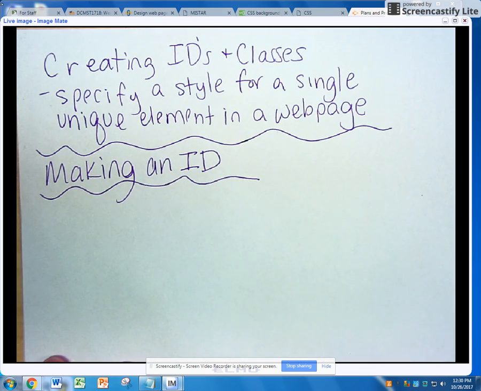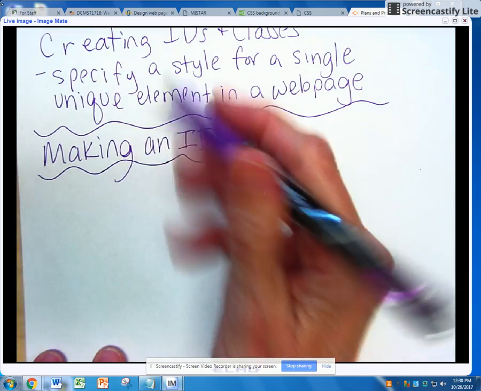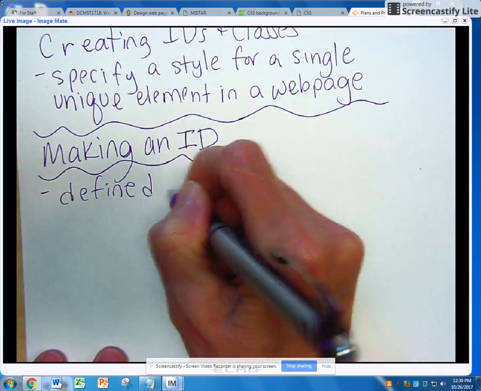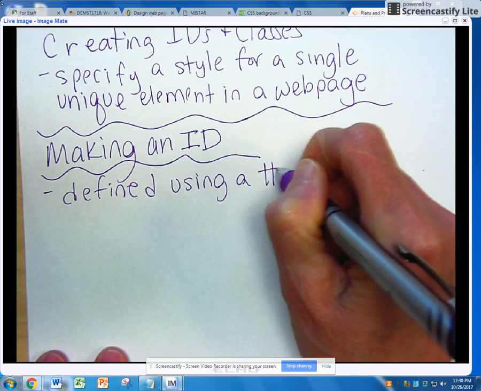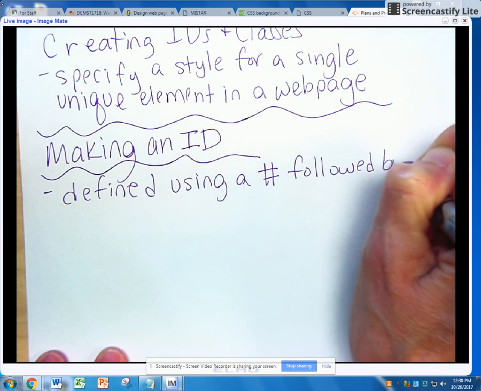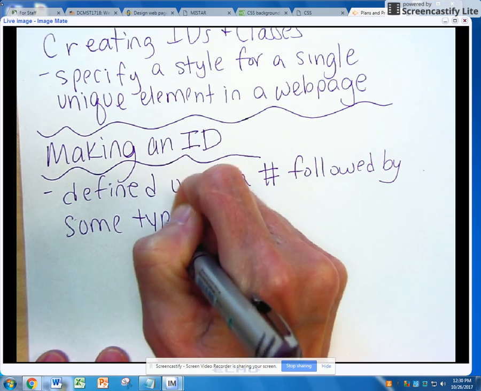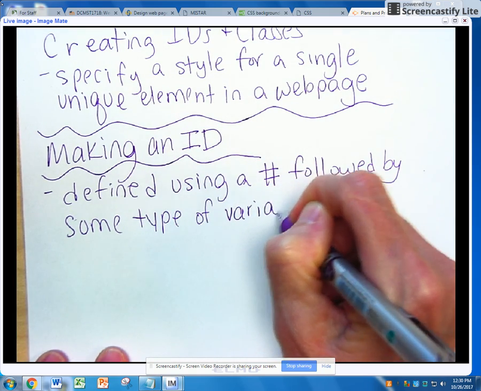So there's a few things that you have to know about making an ID. It is defined using a hashtag followed by some type of variable name or word.